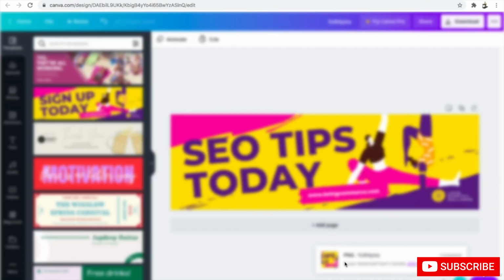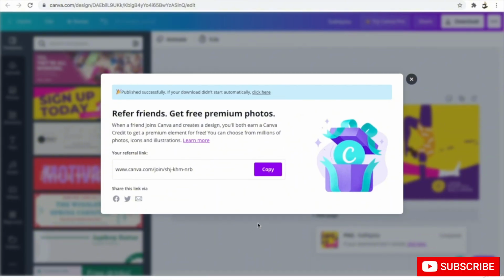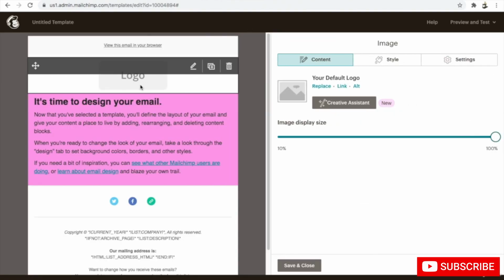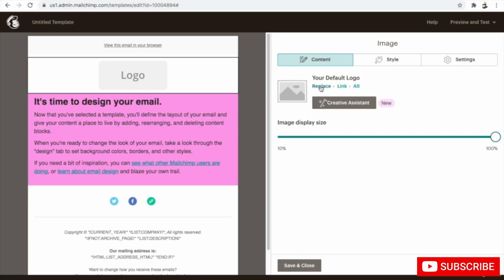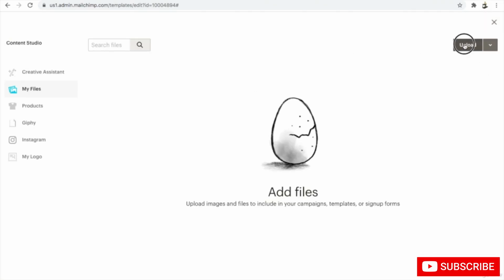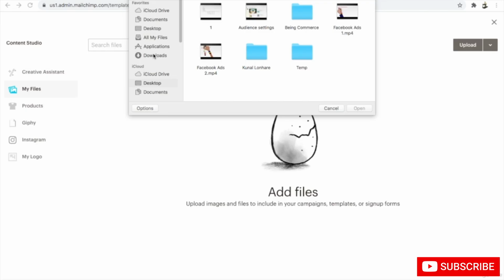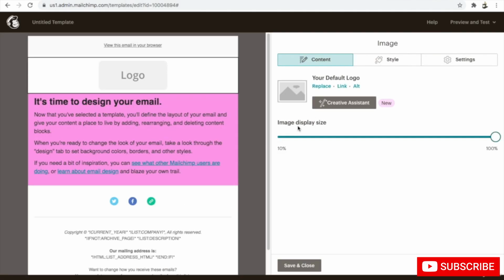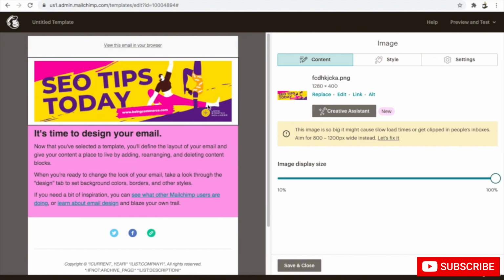Now you will see that this file is going to download. So you can see this is downloaded. Now you again have to come to your Mailchimp. Just click on this logo here, and after you click here, you are going to see this option. Click on replace, click on uploads. From here, we have downloaded this file in the download section. You can also see that the file is downloaded in your computer's download section. So you can see now this image has been uploaded.